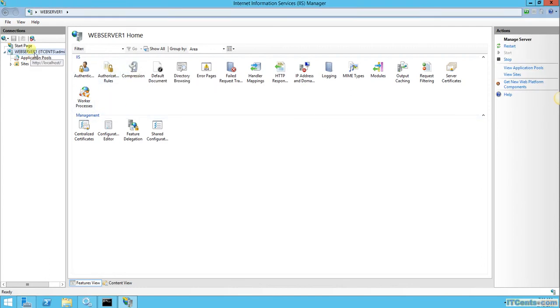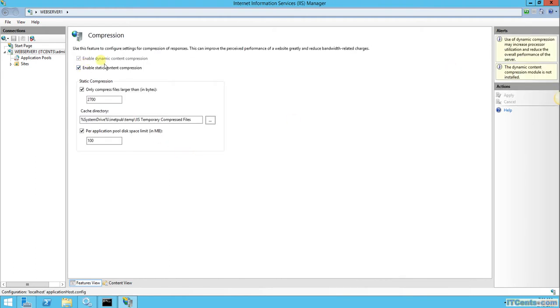as you can see, the web server one, and this is the compression option. So if I open the feature, I'm not using dynamic compression. That's one of the features in IIS, and there's a static content compression which is enabled. So it means my web server is performing compression. But I don't want my web server to do compression because I want to offload this compression from web server to NetScaler. By default, these are the settings of IIS, static compression. It compresses the files which are greater than 2700 bytes. So I don't want to enable compression here.